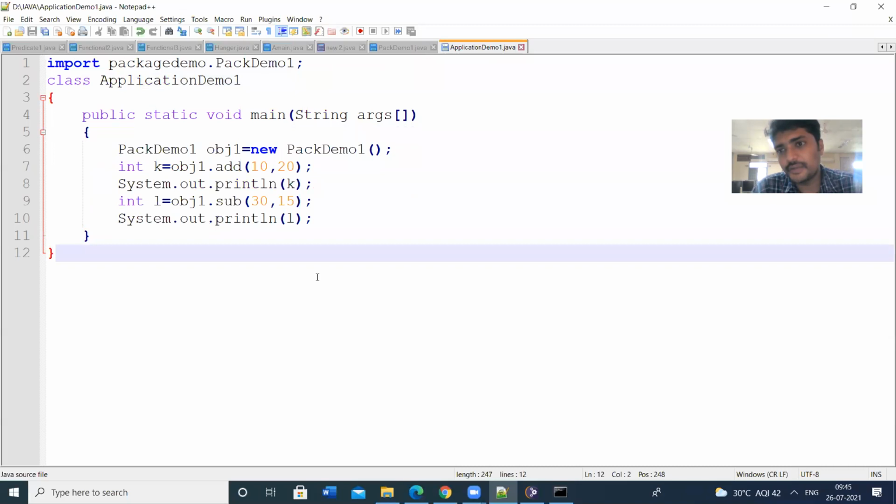So this is how we can import our packages. We can create our own packages and we can import those packages into our program. This is the main thing in packages: we can create our own packages, and we can import them into our application programs. So this is how we can import the programs.